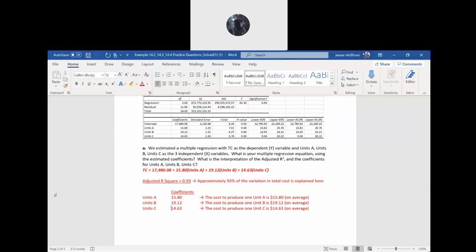And then the cheapest one is unit C, that's the coefficient, 14.63, which means the cost to produce 1 unit C is about $14.63. All right, so those are the questions that you get that go along with the summary output for the one with multiple products.